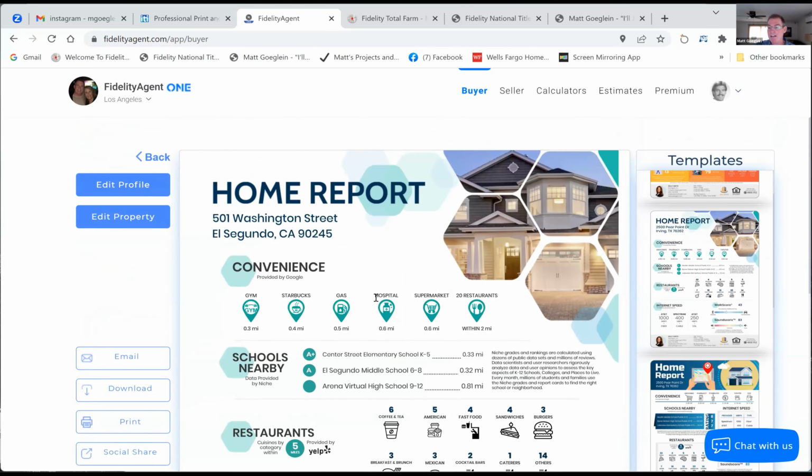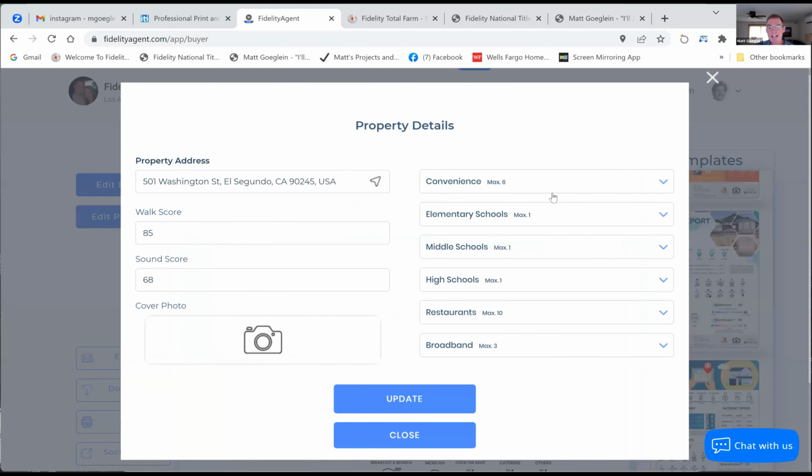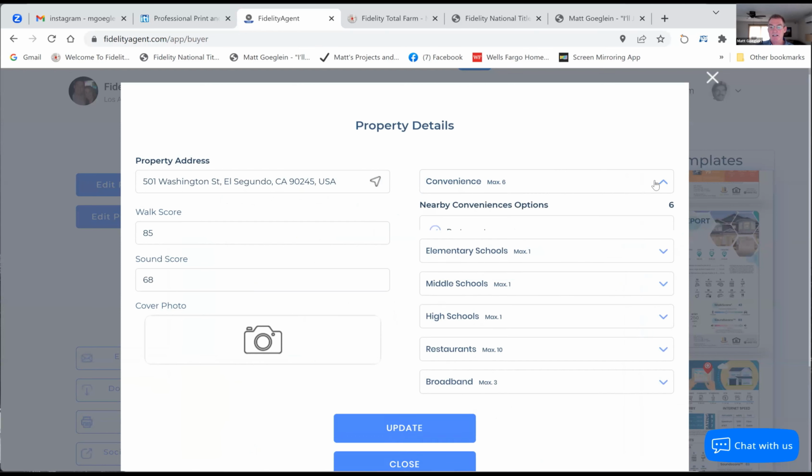So how did I do that? Right over here under edit the property. So let's say you're going to show the property to someone who loves to golf. You just happen to know that they love to golf. So I could click on here and edit property. I can choose stuff right here. Look at the things I can choose. Edit my conveniences. I get up to 6.